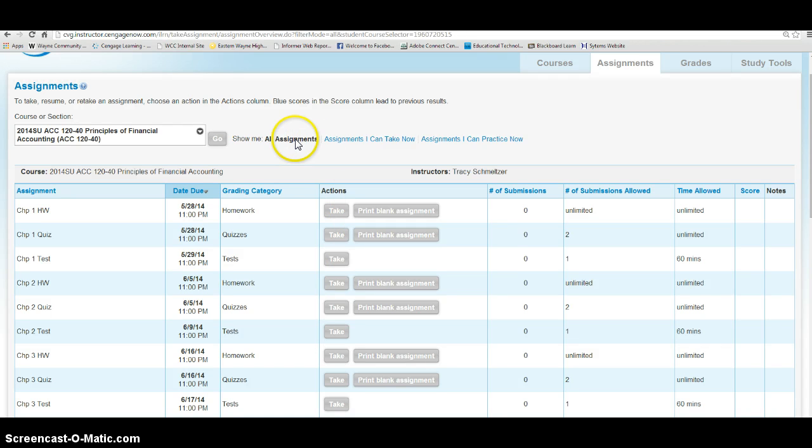And also, if you click on all assignments, it will show you past assignments as well. So once the homework has been due and 5/28 has passed, you'll still see that homework, if you leave it on all assignments rather than only the assignments that you can take now. From this page, you're able to print blank assignments, or you can click on Take the Assignment when you're ready.